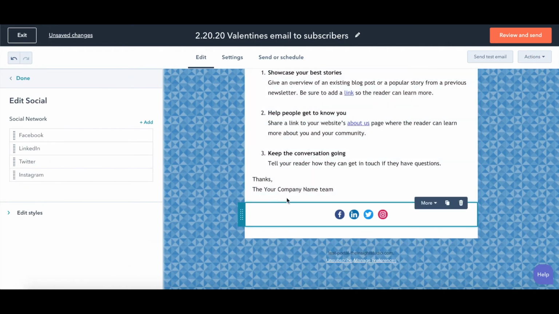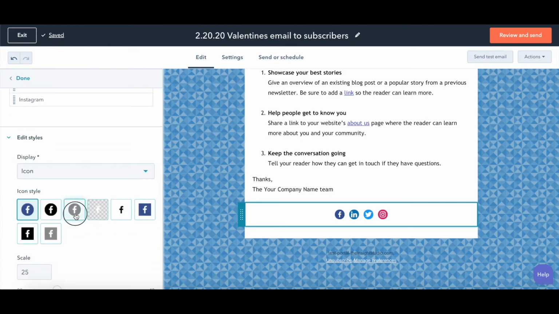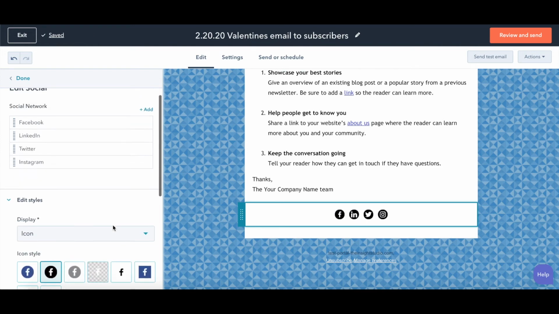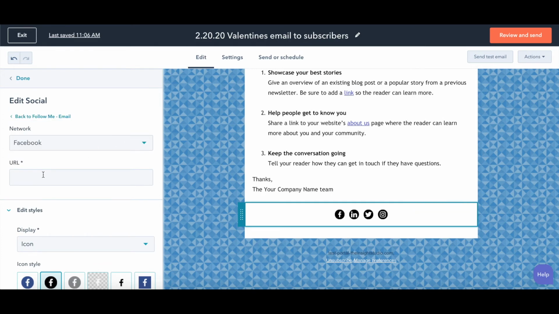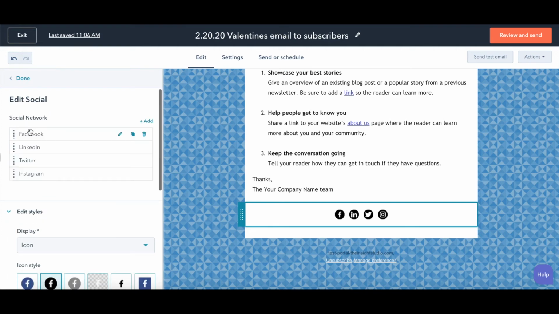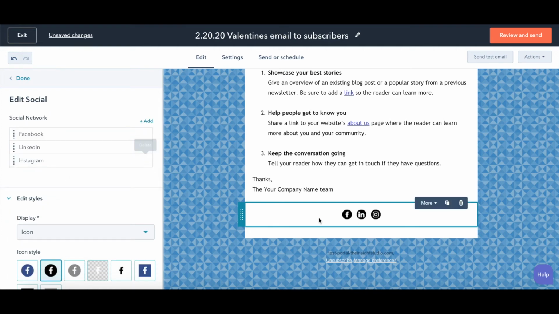They're gonna pop up, and I always like to edit the style because I don't like the colorful ones. So I usually switch to either gray or black. But again, you gotta be careful here and not just assume everything's working. So click in this edit button and make sure all your URLs are in here. And if you don't have Twitter, delete Twitter. Make this a true reflection of your company.